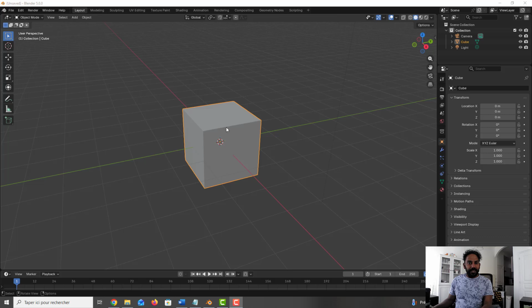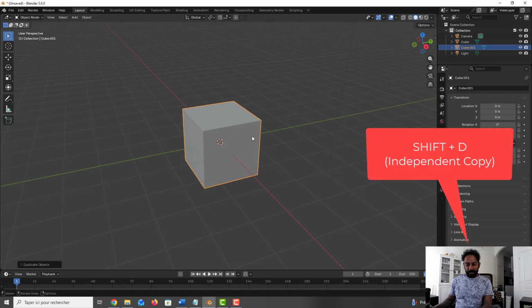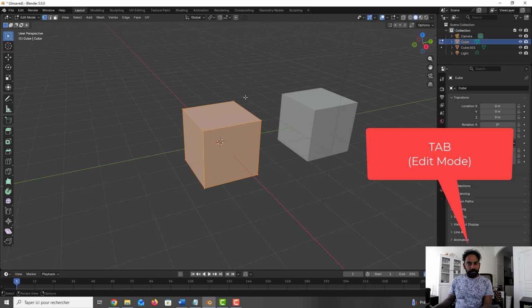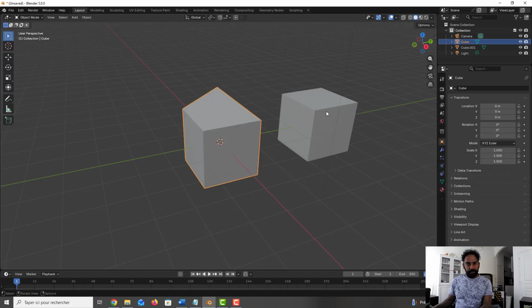The other thing that we can do is duplicate the cube. We have two methods. We can do the Shift D for the duplication. So I select here, I press Shift D, enter. I can press G and I will move that on the Y-axis. If I edit this cube and I press G, nothing changed here because we did a Shift D.